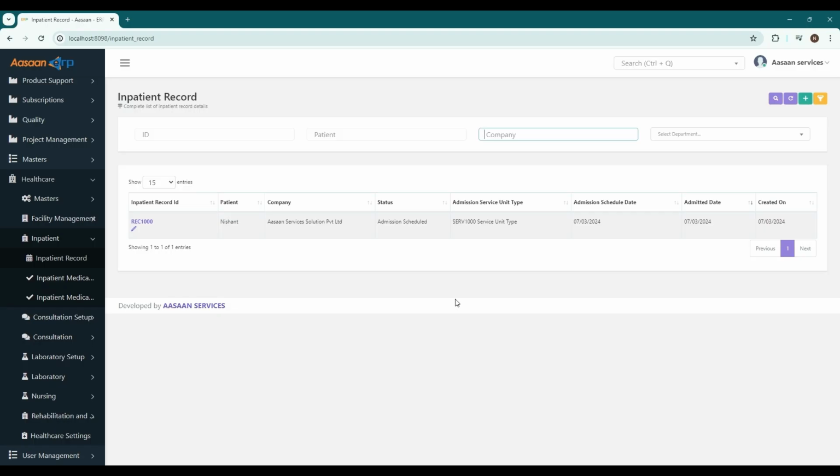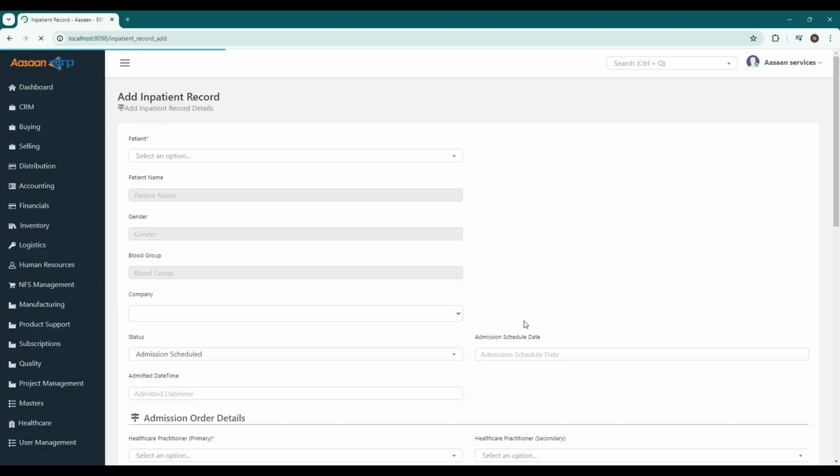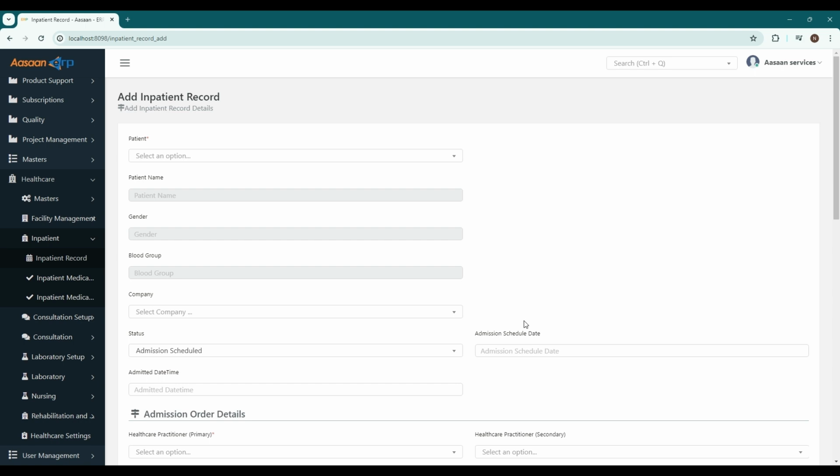For the admission of a patient, we need to create an inpatient record. We can navigate to the inpatient record under the inpatient menu, that is under the healthcare domain. Here we can create a new record by clicking on the add button. First, select the name of the patient. This will automatically populate the basic details regarding the patient.